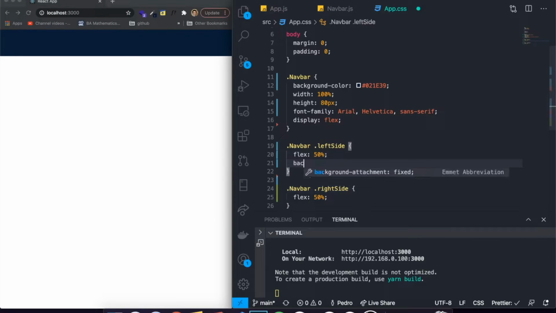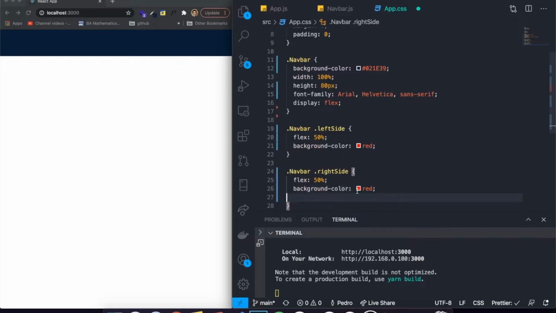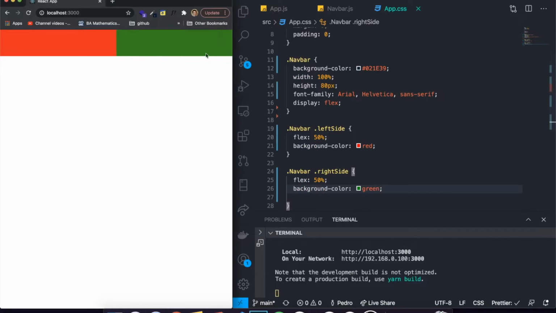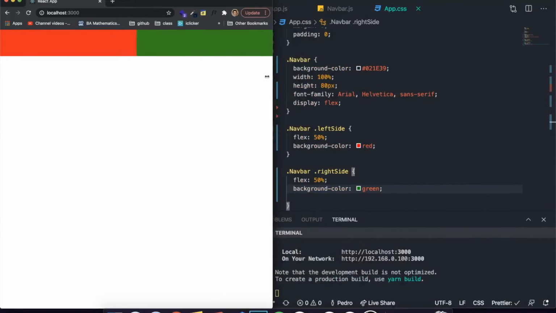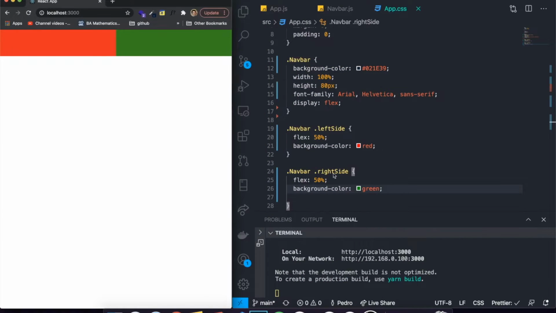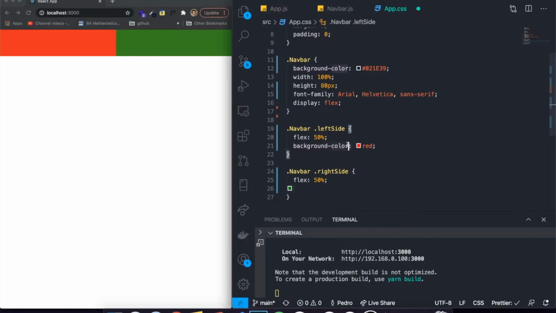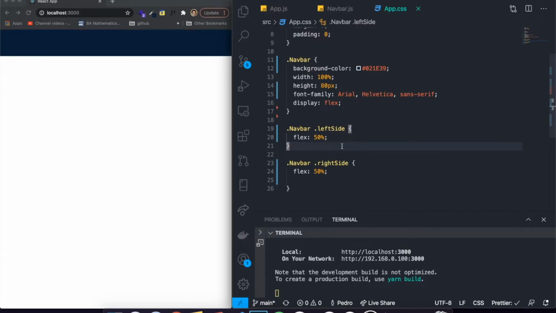Let's add a background color so you guys can see. For example, the left side, let's make it red, and let's make the right side green. So when I save it, you can see that it is clearly responsively divided into two sides, right? So that's perfect. And we obviously don't want the background colors. It was only to demonstrate it to you guys.